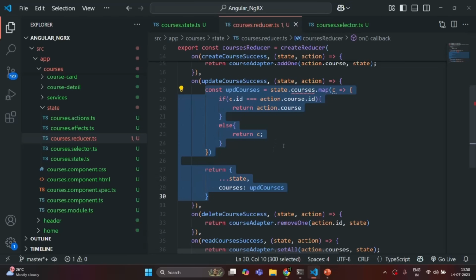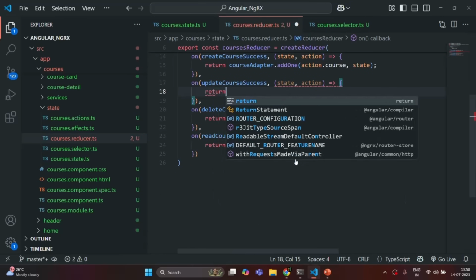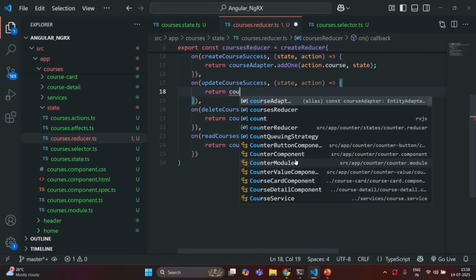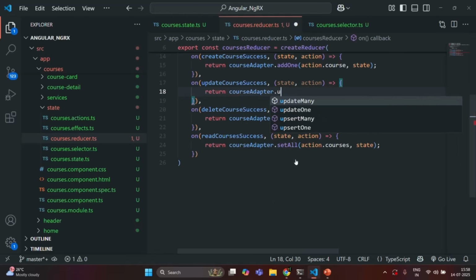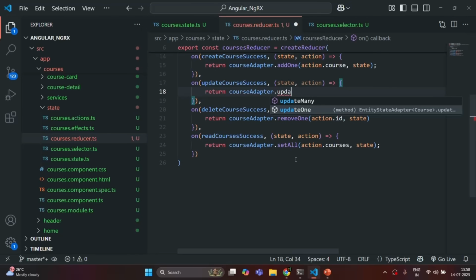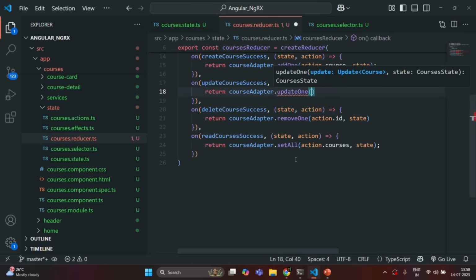So now we are going to use the courses adapter in order to perform the same operation. And for that, again, first I'm going to use the return keyword. Here I'm going to use the course adapter, and on that I'm going to use the updateOne method. And using this updateOne method, I want to update one course in the course entity. Now to this updateOne method, we need to pass some parameters.